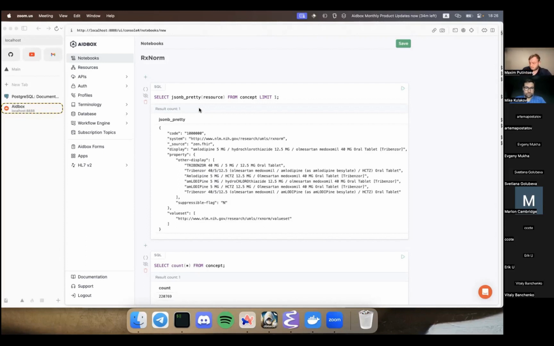Another way to work with terminology in Aidbox: you can import concepts directly via bulk import mechanisms, or using just the regular FHIR API, just post some code system, and it will be stored and transformed internally to concept sets, and you can mimic and use the FHIR API.